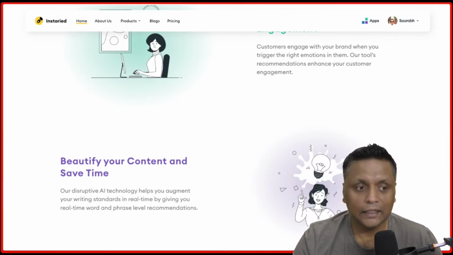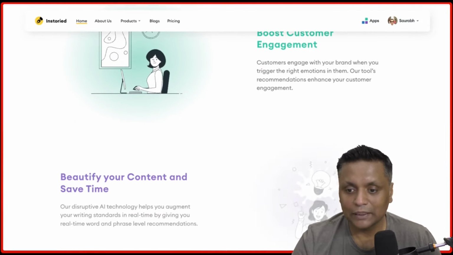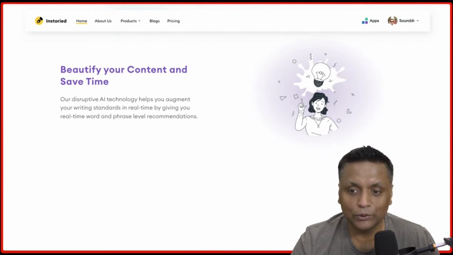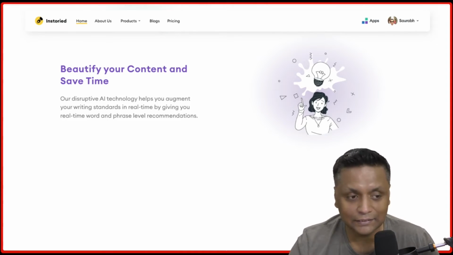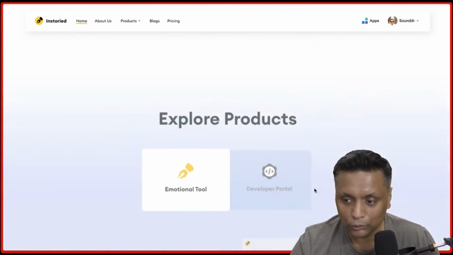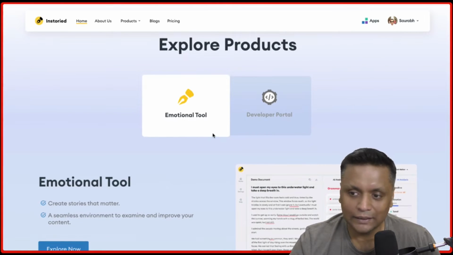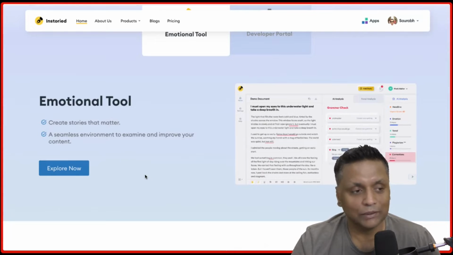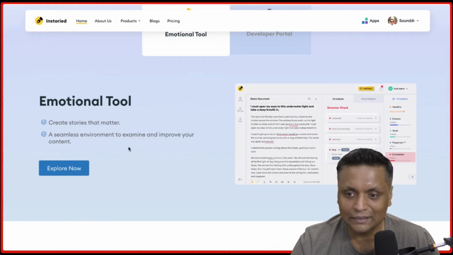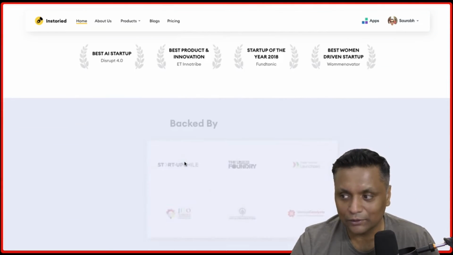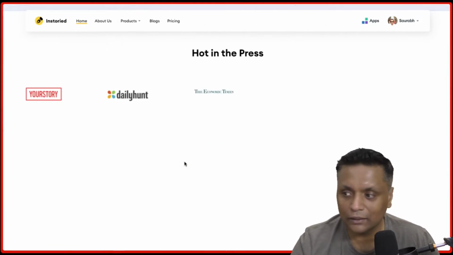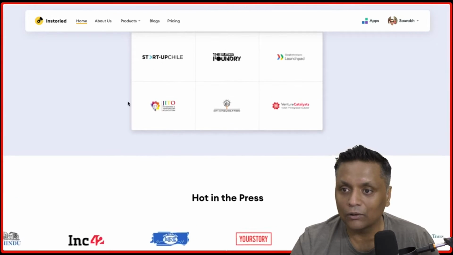And basically it can help you to boost your customer engagement. It can help you to beautify your content using the power of artificial intelligence, as it is an AI powered tool. And it has got these two tools, emotional tool and developer portal. So with emotional tool, as I said, you can create stories, you can create a seamless environment to examine and improve your content. We will take a look at how it works right now.